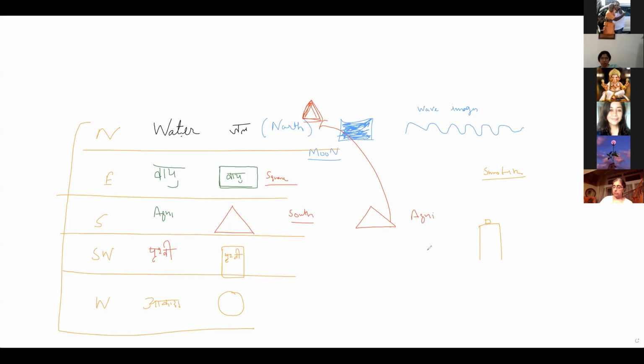And there is a certain way of making a swastik. This is the way. So first make like this. Then you start from here, join this, and you make it like this. This is the way you make a swastik.